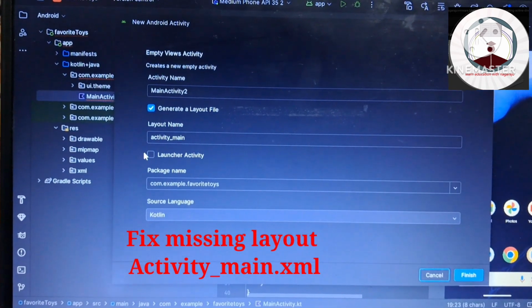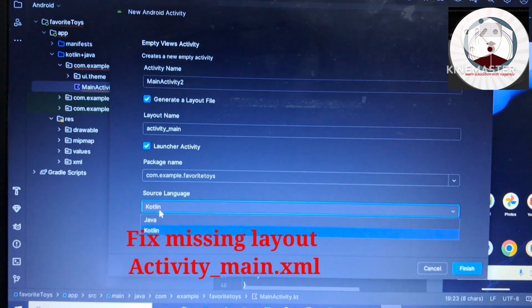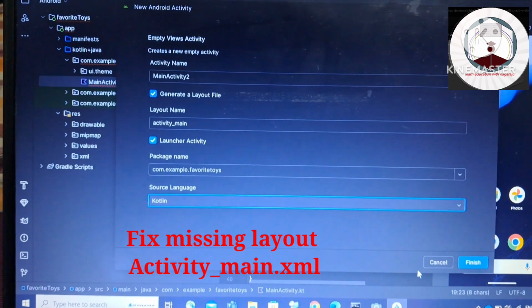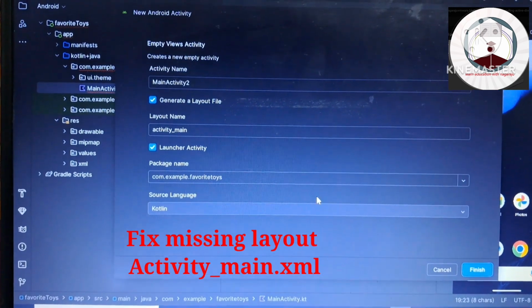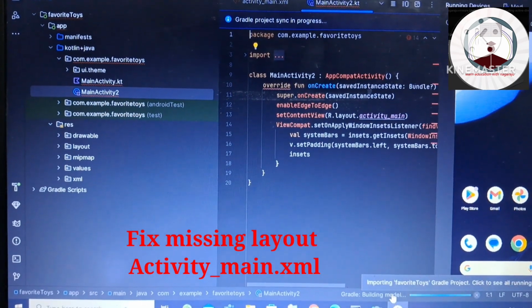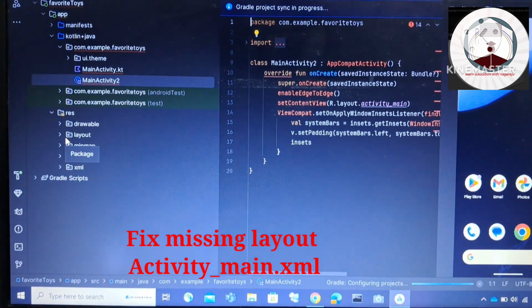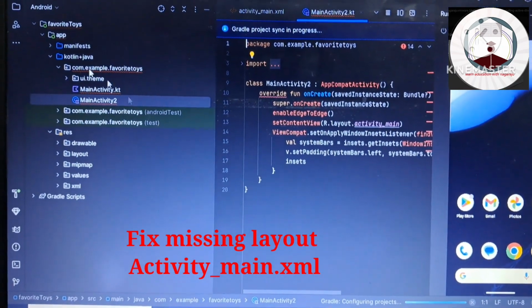Just select the second option also, and there are two options, two languages, Java or Kotlin. You can select what you prefer and finish. It will be loaded, and it will be visible down below, and at the same time down there also.